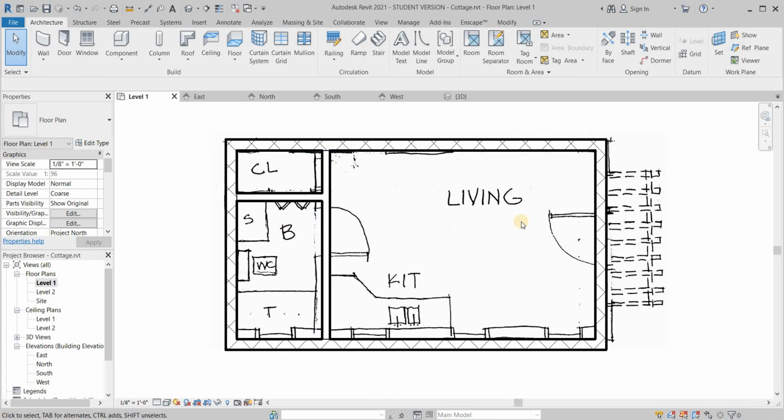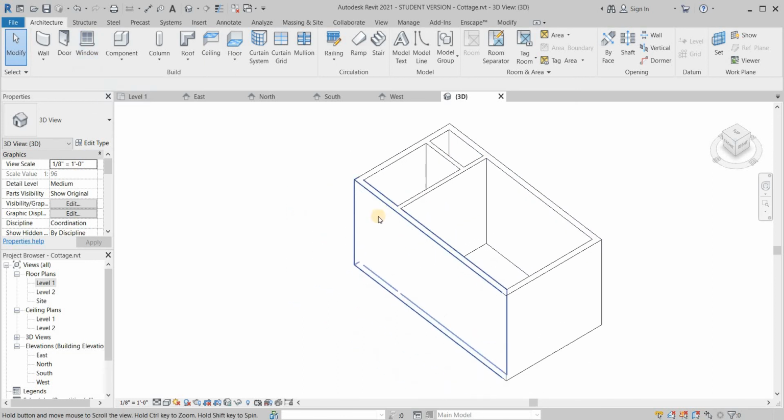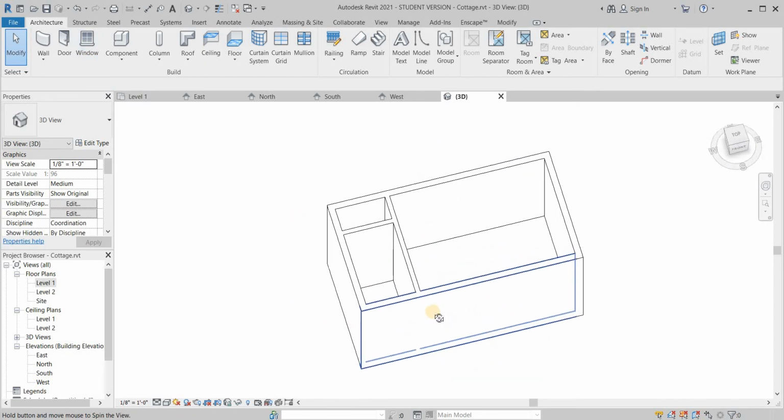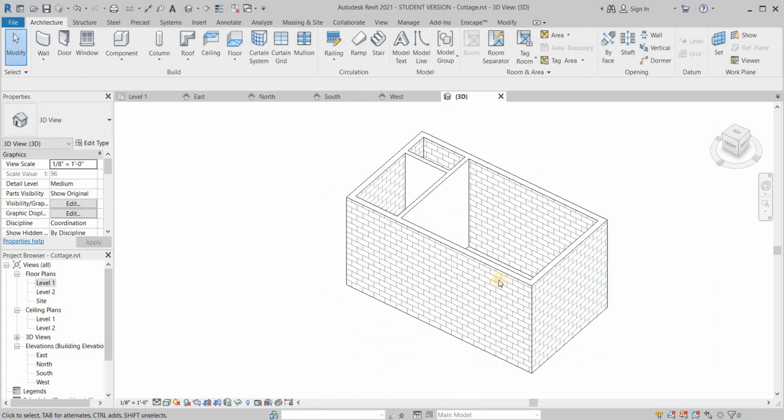So those are your internal partitions, and if you want to see how it looks, you can click on this small birdhouse and you can see how it looks. You can rotate around and that's it. So those are the internal partitions. In the next video, let's take a look at how to add doors into this building.